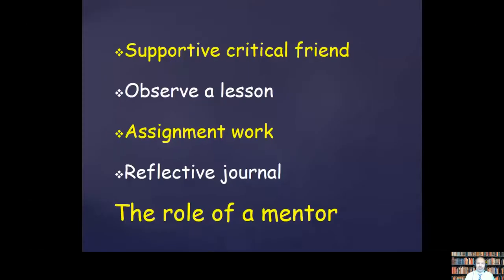So just to give you a bit of a guide, I'm going to start off by sharing my screen and talking through the role of mentor. Ofsted described the role of a mentor in teacher training as a supportive but critical friend. It is really just identifying where your mentee needs help and assistance in working their way through the assignments.